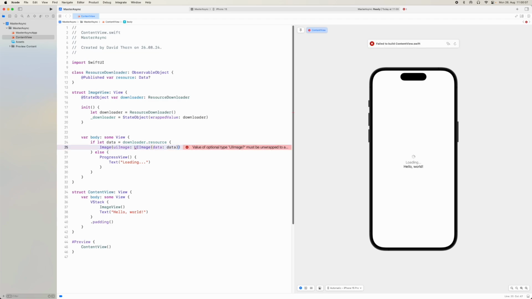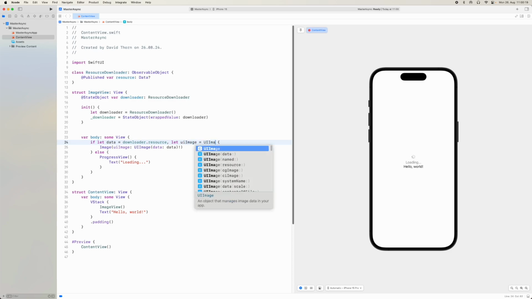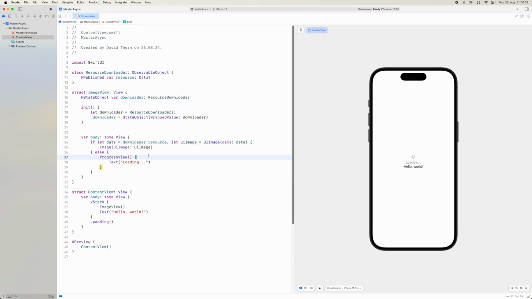So if we take away the force unwrap, you can see we have a problem, all right? But what we can do here instead is just say if let UIImage here, we can wrap this and say UIImage here. And now we know for sure that we actually have a UIImage rather than force unwrapping it. All the time that we don't have an image, we can just display our progress view instead, okay? So now we just need some way of loading this data.